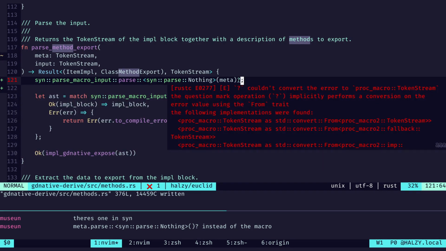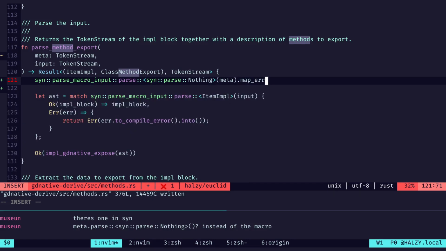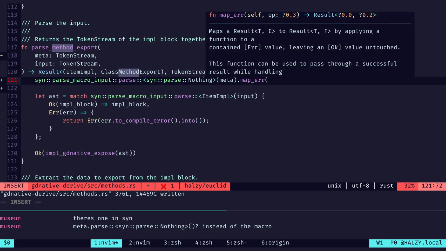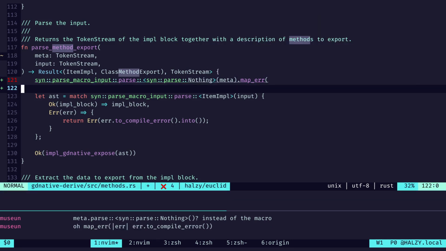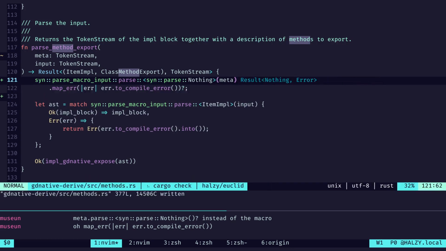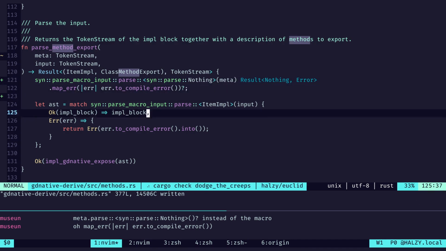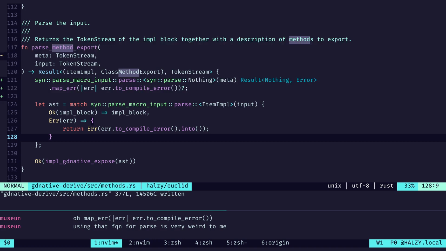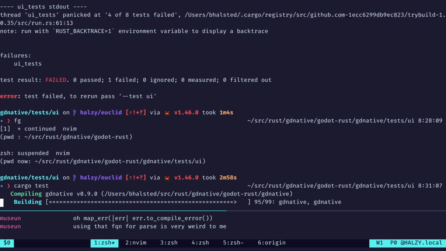Looks like we need the map error on that. So why couldn't it actually map it? Because it needs to be a token stream. Yeah, that is a little weird.